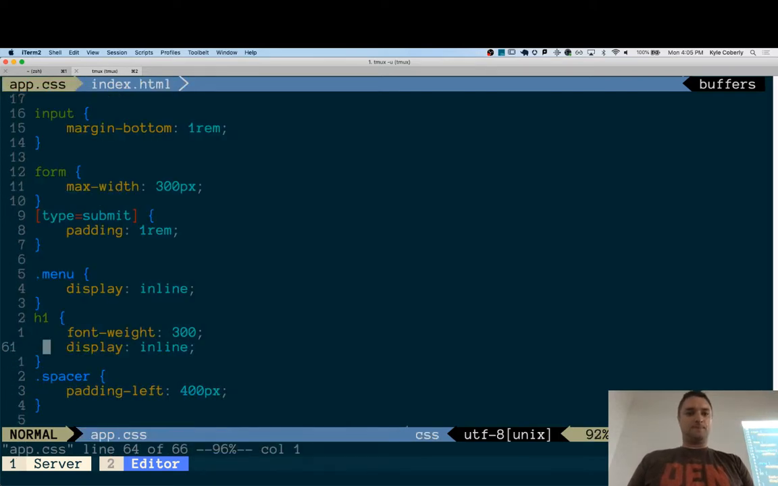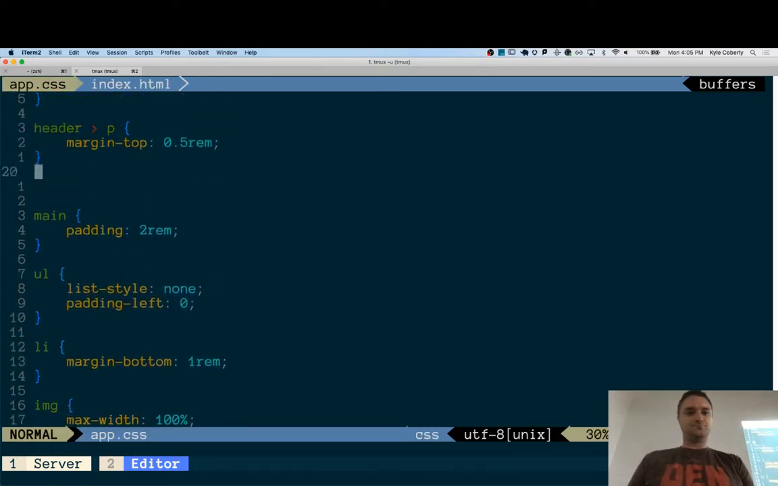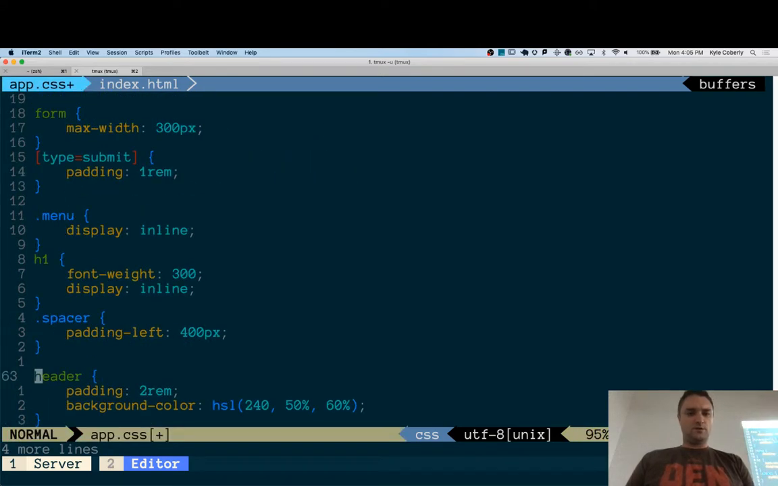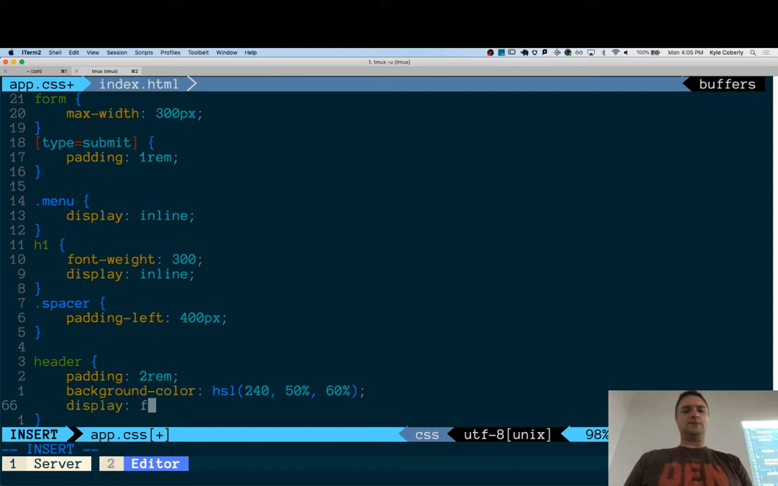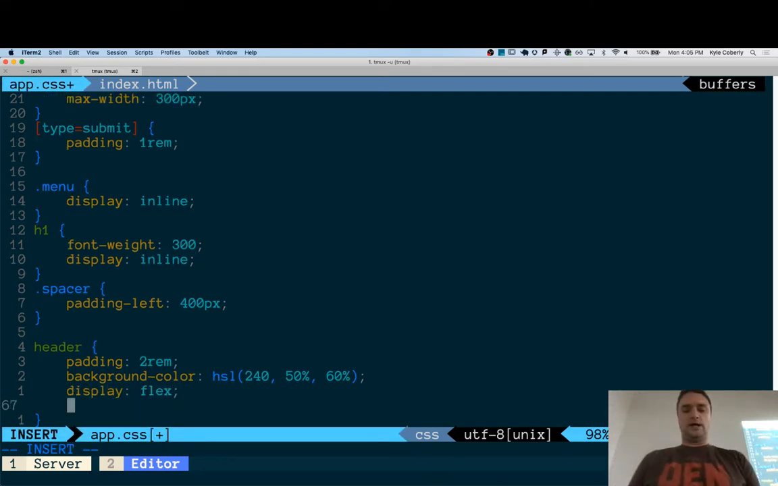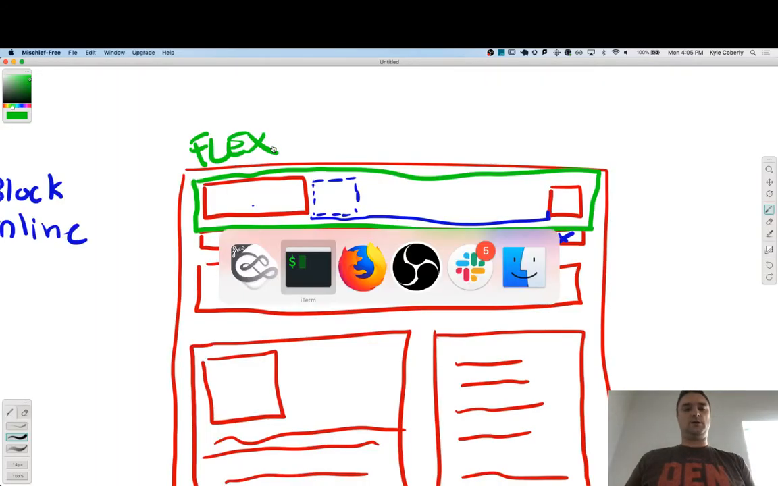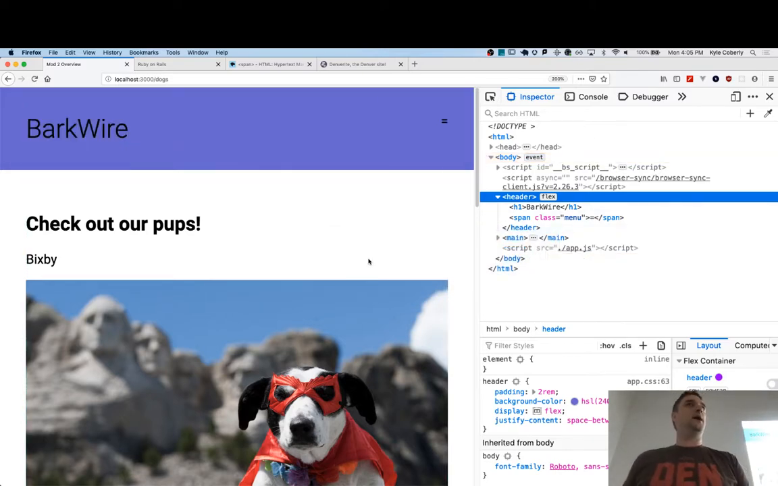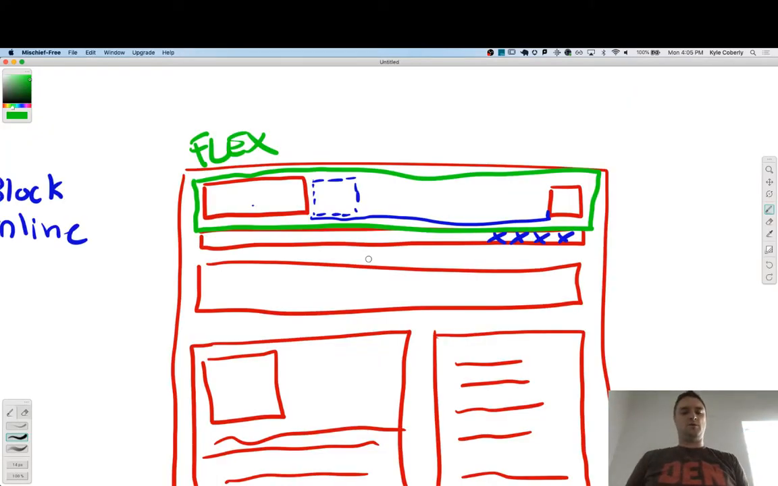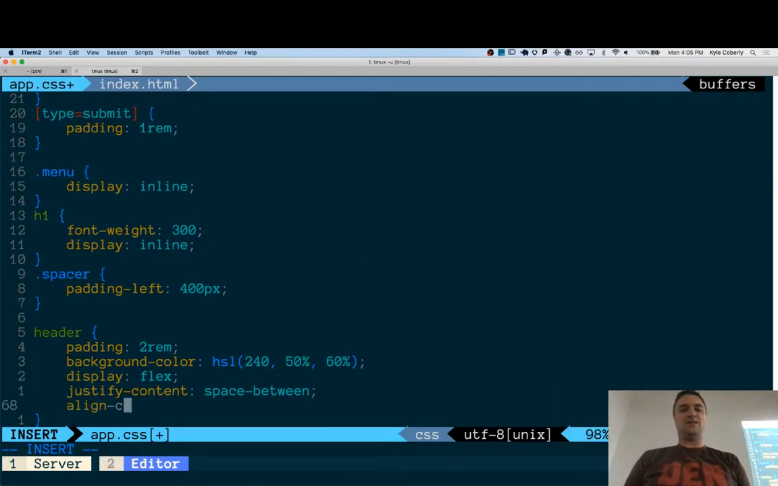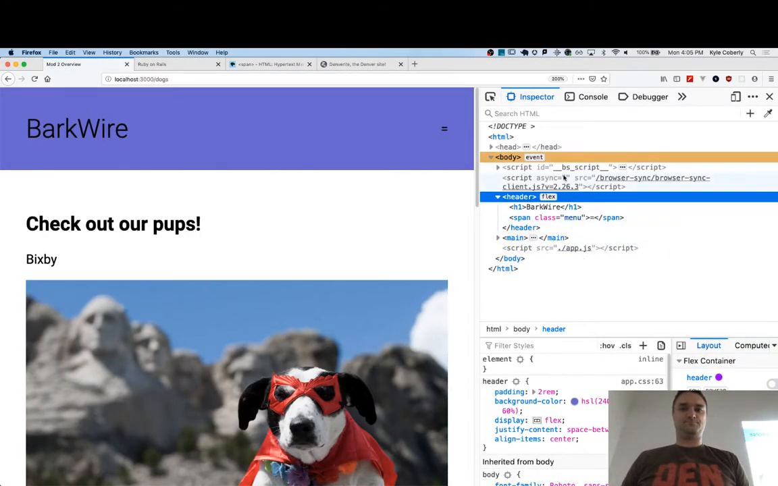So what I'm going to say is my header, let's throw that down here, and let's say this is display flex. And I would like to justify these children to be space between. And then when I go back to this page, hallelujah. And since I kind of like that, I can say I would like to align those vertically centered. Pretty cool.